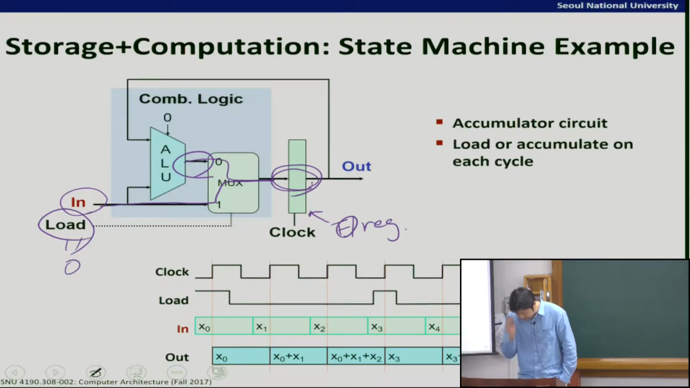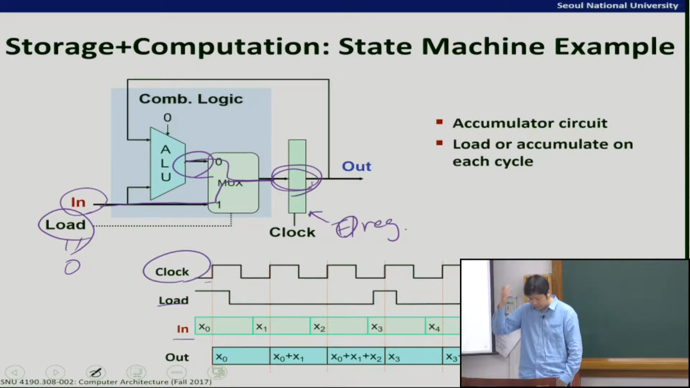So here, it looks like this. Here's an example. If it's a load value, this is clock, this is load value, and this is input signal. Let's say x0, x1, x2 is some scalar value, like a 64-bit value. Then if load is asserted at the rising edge of the clock, if load is 1, the new value from this input signal will be loaded, right?